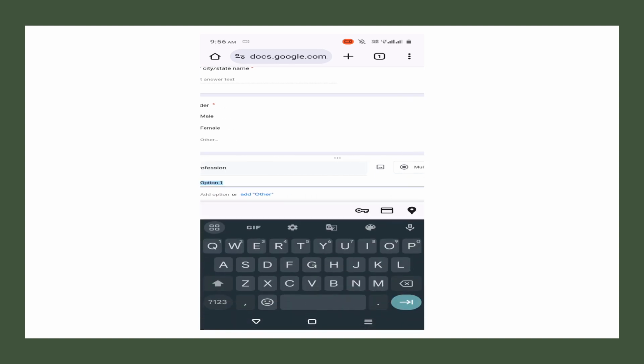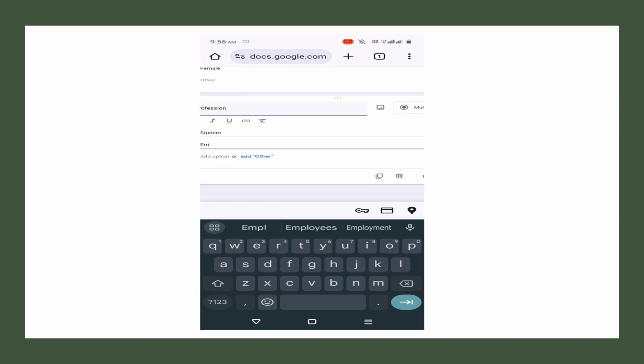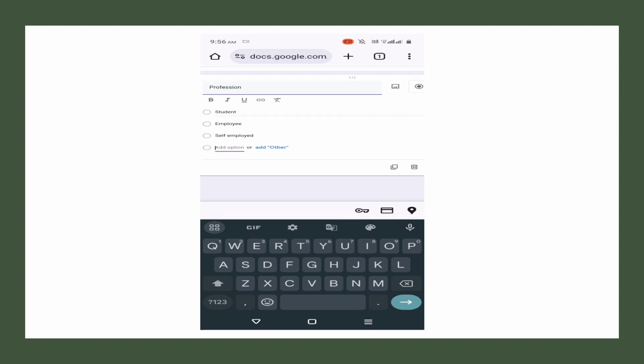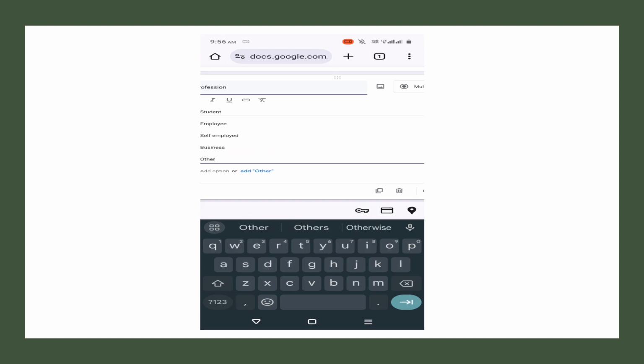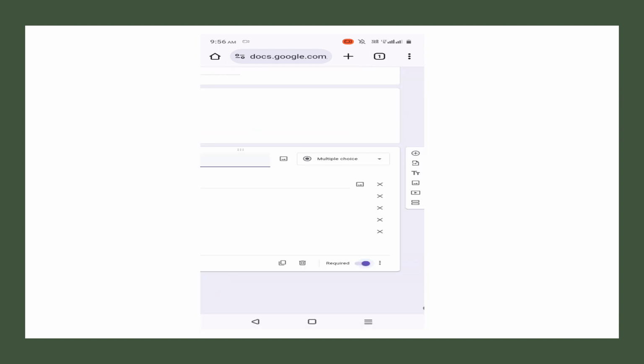Okay, so options like first option you can give is student, second is employee, third is self-employed, then next business, or other. Then just click on required. Okay.